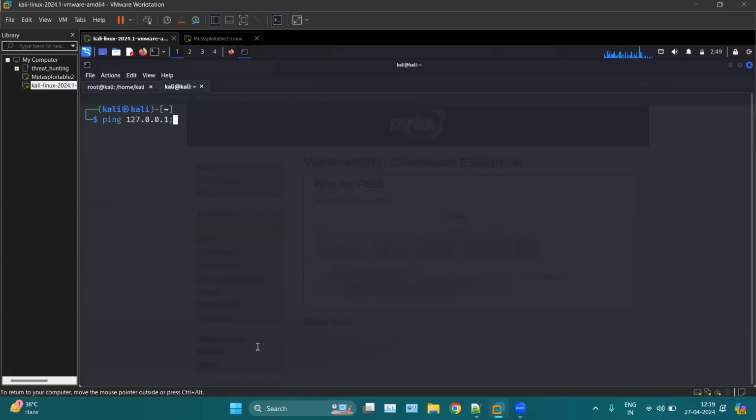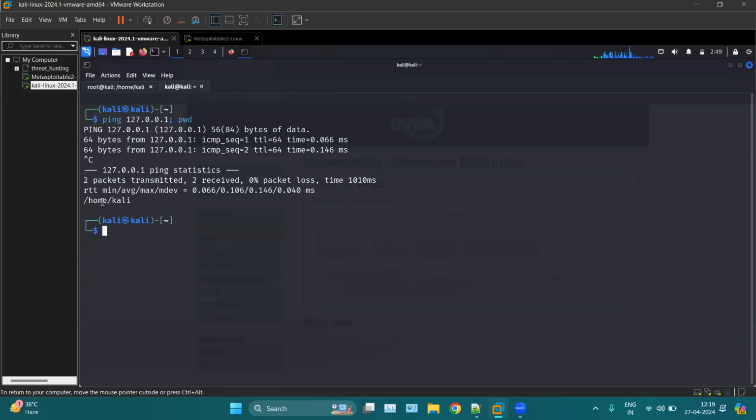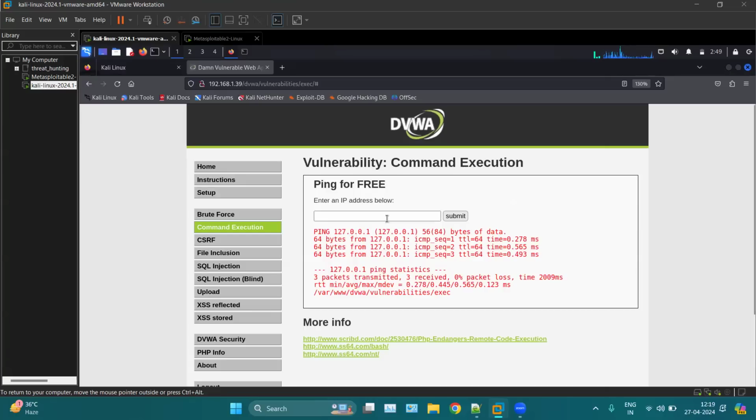and we can put a semicolon, and here we can also check out the path like this. And you can see home Kali is my path. So we can execute multiple commands together. With the help of this particular functionality in the server, we can execute commands on the server. Now we can run any number of commands here.